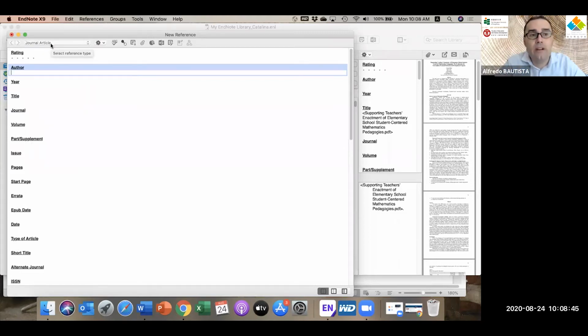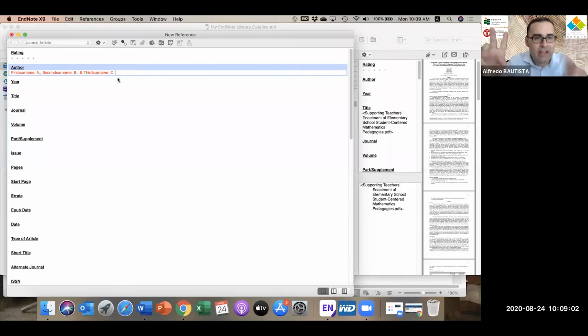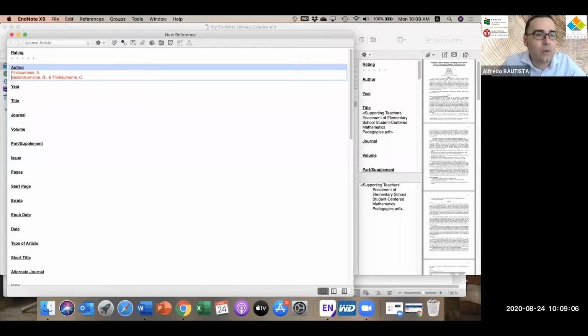EndNote is very useful, but in a way, EndNote is very dumb, right? You're just going to enter information, so you need to respect a very clear format to enter the information well, so that EndNote understands what you are entering. So I'm just going to start entering this fake journal article step by step, and I'm going to tell you how to do it, right? The way to enter the authors is like this, right?